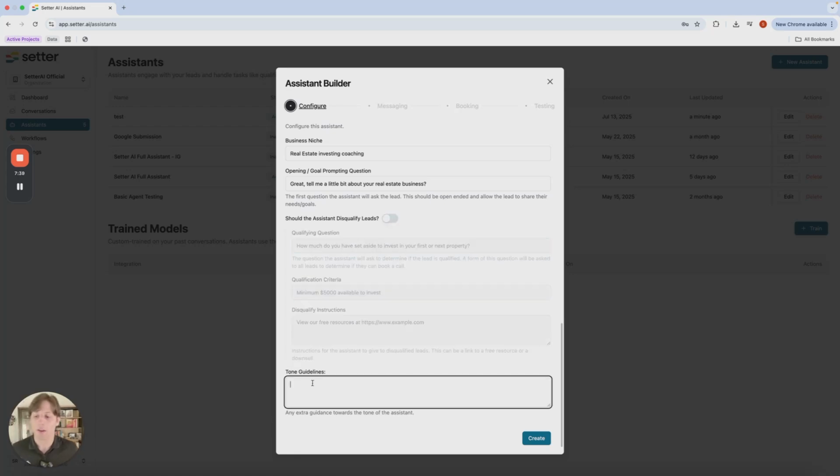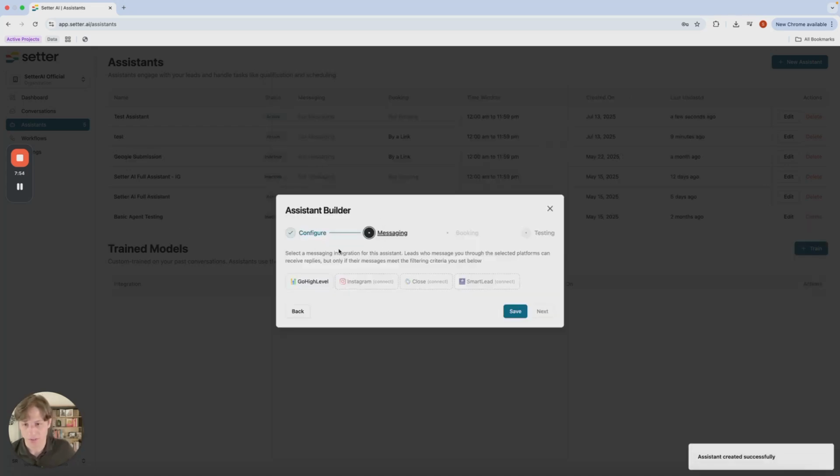Tone guidelines. How do you want them to sound? I want them to be sharp. I want them to be short. I want them to be fast. I want them to be kind. I want them to be bubbly. I don't want emojis. That's what the tone guidelines are. So then I'm going to click create. It'll bring me to the next step, which is messaging.